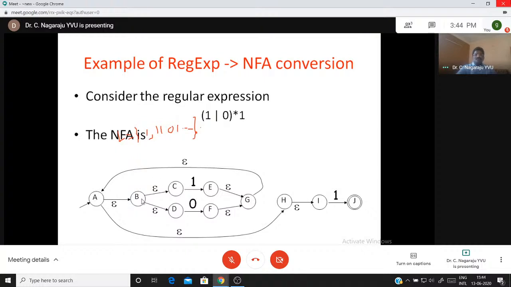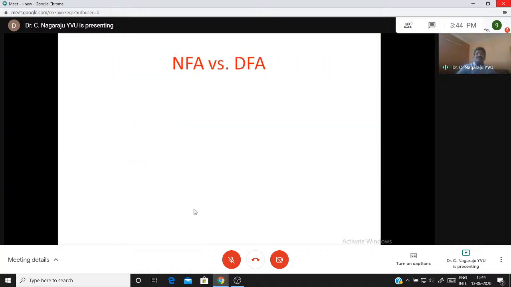State A to state B to state C, C to E, E to G, again G to A, and A to H. So then epsilon and next H to I to J. This is for the second case. So this is called NFA, where we are converting the given regular expression into NFA. Have you understood that? I think you are familiar with finite automata. That's why I am not going in depth about all these things, right? So this is the thing.